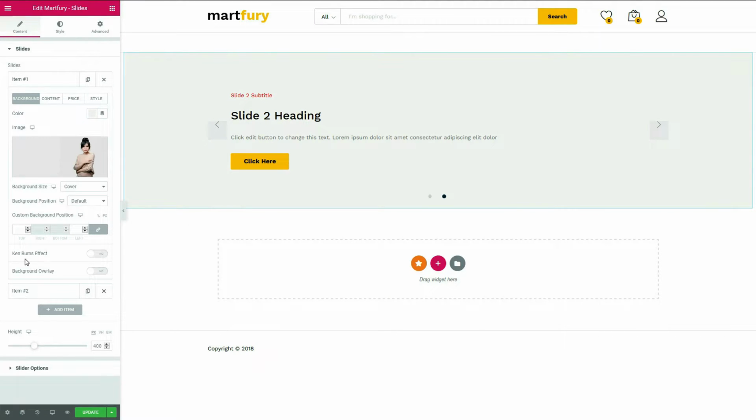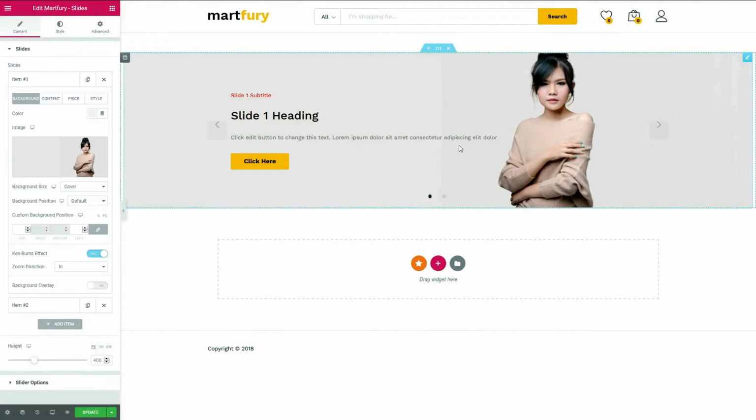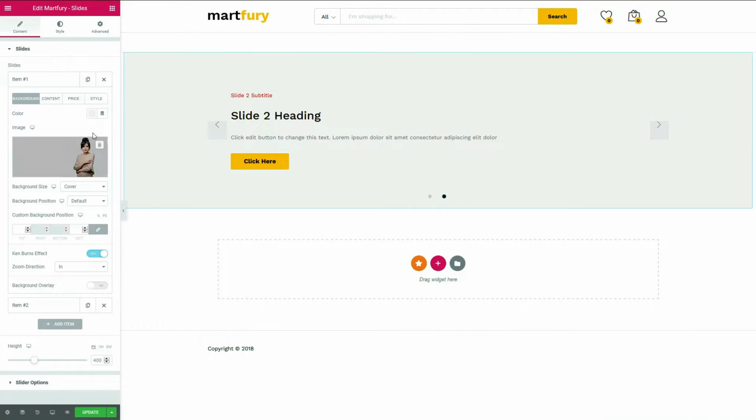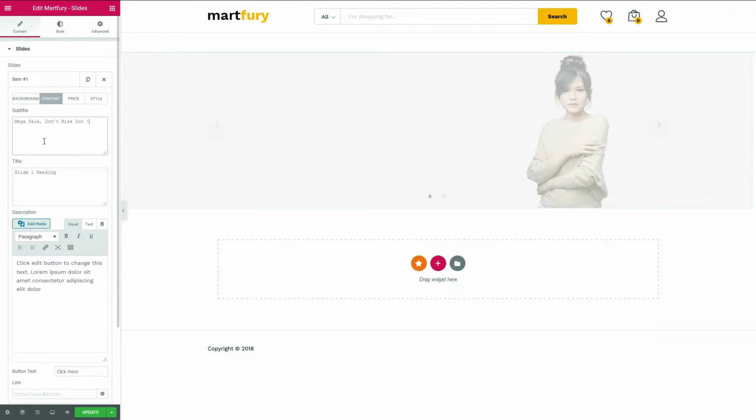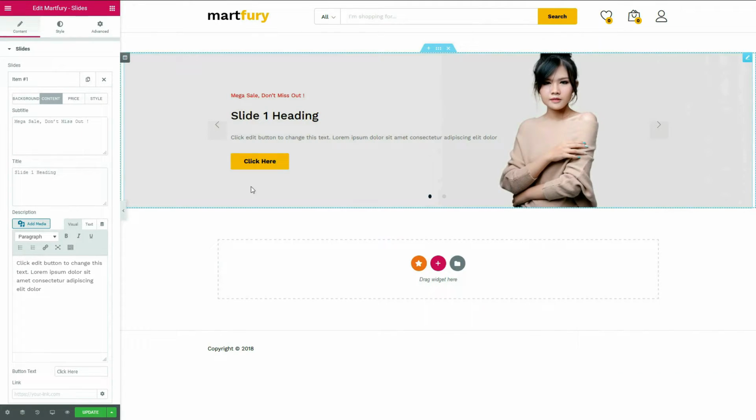After that, enable this Ken Burns effect. So after that here you can see some zoom effect is there. Next come back to the content and I have to write the subtitle. I'm taking this as a subtitle: Mega sale, don't miss out. Next I have to write the title.